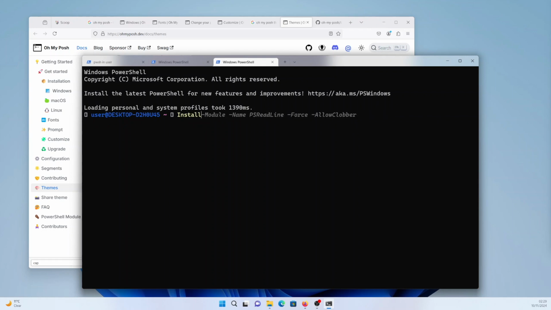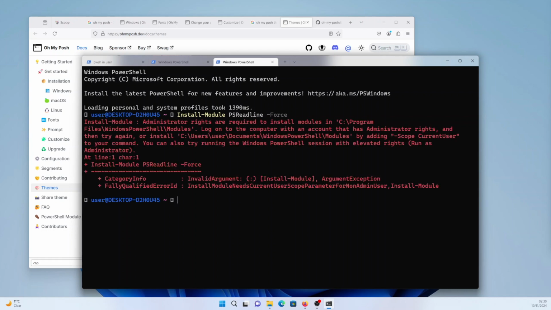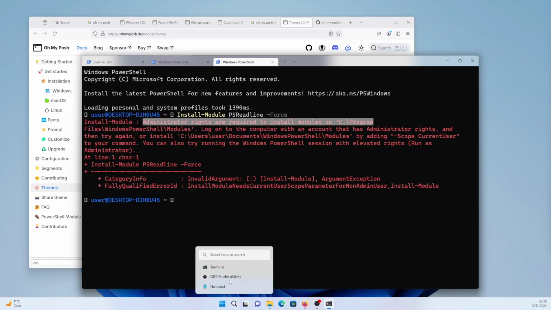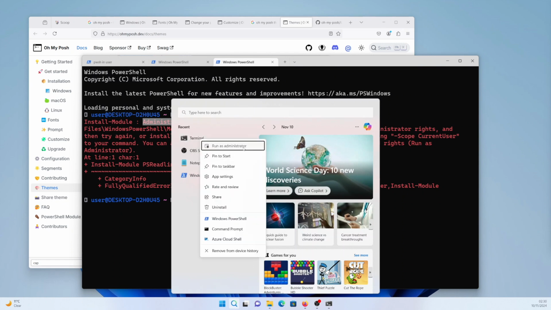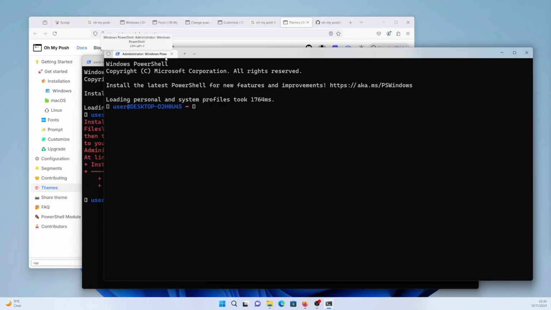Rerun the command Install-Module PSReadLine -Force. Oh, there is an error. Administrator rights are required to install the modules. So let's close this terminal window and open a new terminal window with administrative privileges. Rerun the command Install-Module PSReadLine -Force, and this should execute as expected.